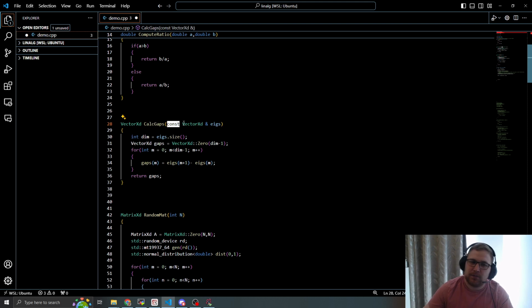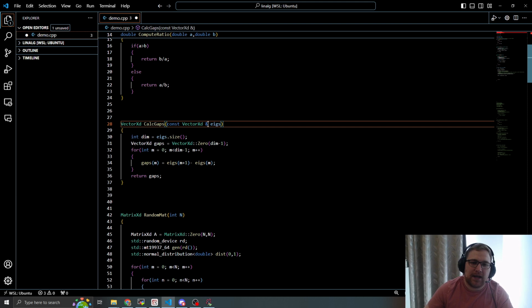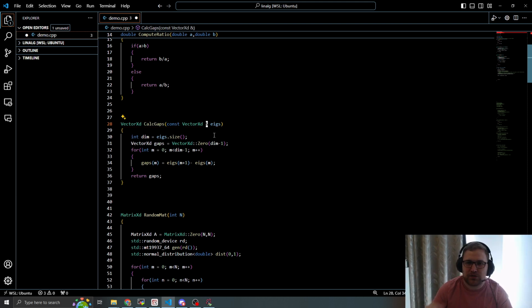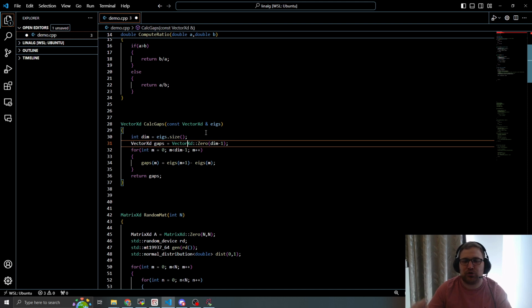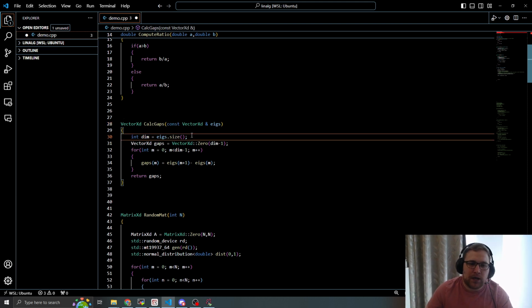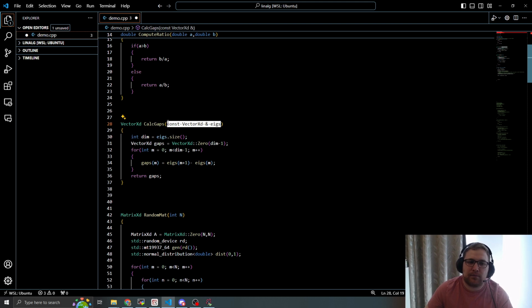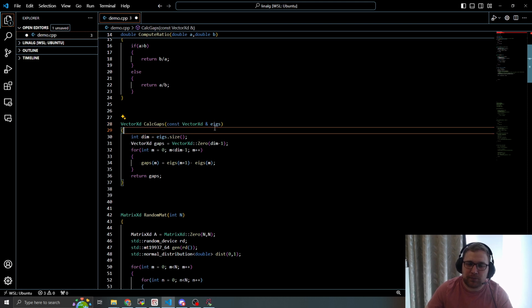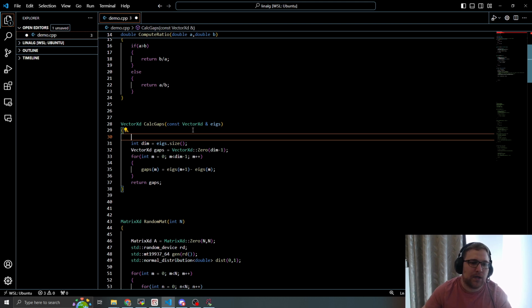I say const because we're not going to change eigs. This allows optimizations to be done, and I'm going to pass with an ampersand here, which is pass by reference. So there's no copying. I'm not copying this data into this function. I'm giving this function direct access to the memory, but I'm also saying you're not allowed to change it. That's all this is doing. This is good practice. If you can avoid copying, you should always avoid copying. Copying data, unless it's small data, like a single double, is always super inefficient.